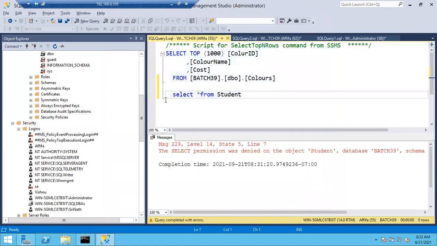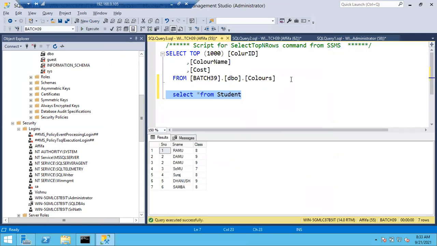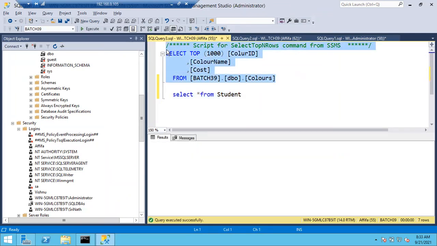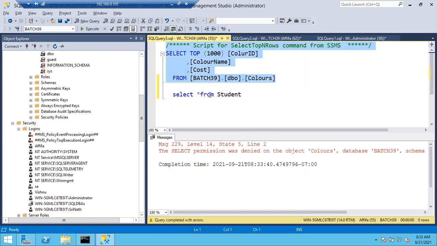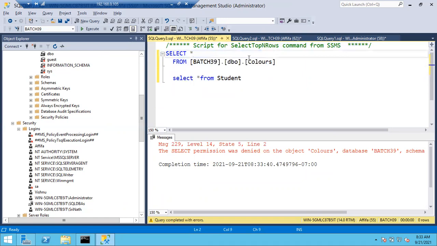Now earlier she could not read the data from both the tables, right? Now she can read the data from the student table, but she cannot read the data from the colors table. This is the colors table. She cannot read it.